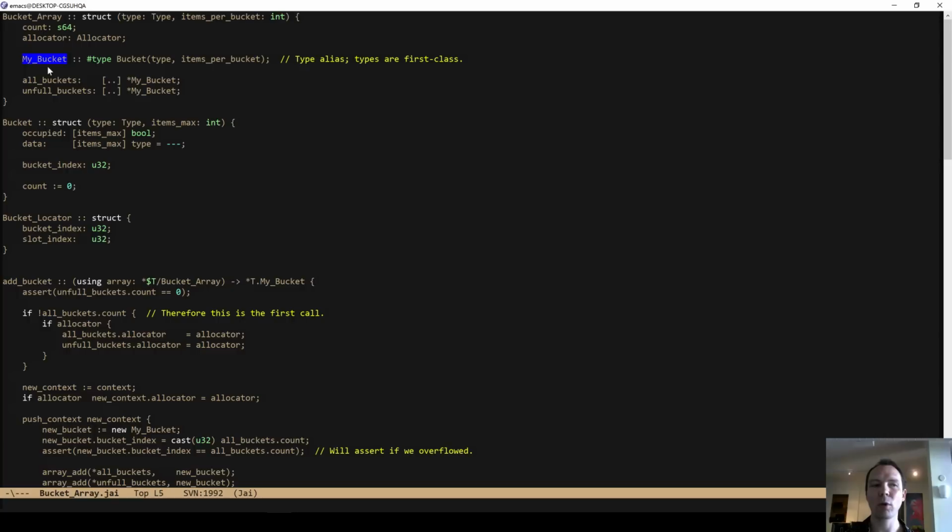So just like last week with the hash table, we're defining a custom type called myBucket. This thing is just going to have an array of buckets, and each bucket also wants to know the type and the items per bucket. So we're basically baking a struct down here. And these parameters here are going to be the same as these parameters here, right? And then we've got two arrays. These are dynamic arrays, right?